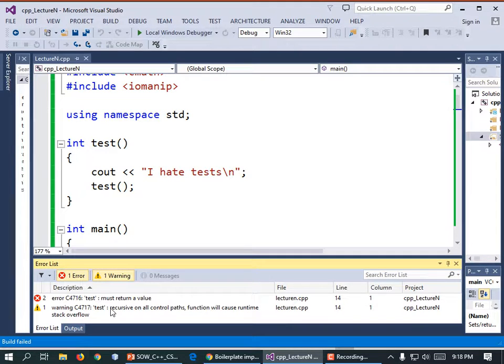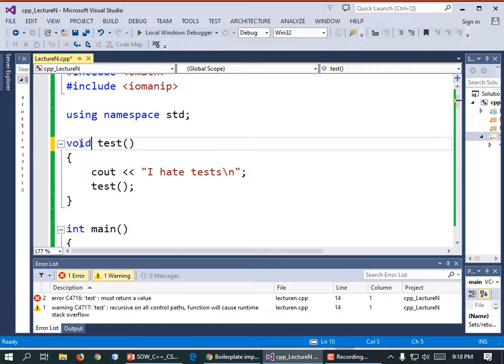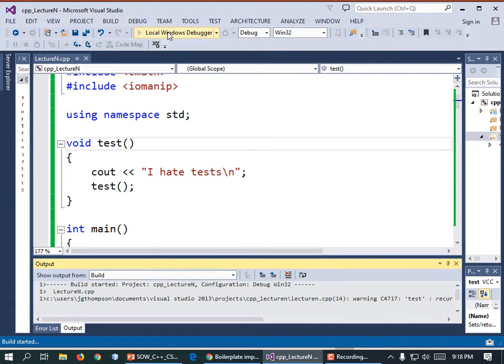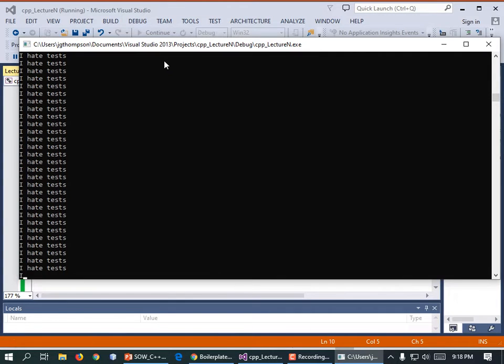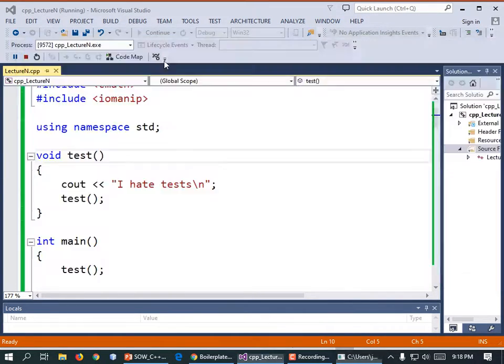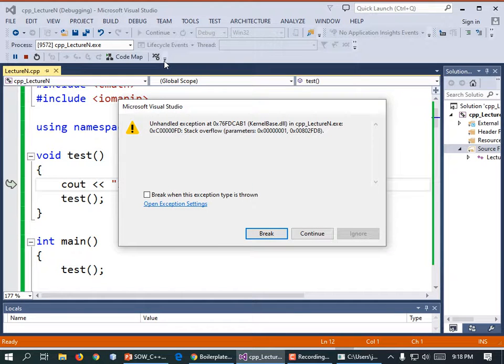I seem to have a mistake here. Test must return a value. Okay, change it from being int to void. Now run it. All right, and see it's saying I hate tests, but eventually it's going to run out of RAM. I say that. Yeah, it crashed.